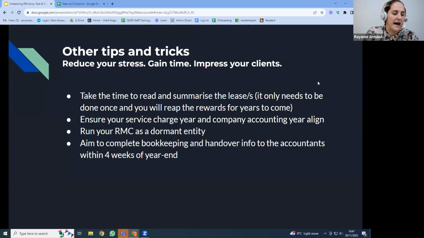The next is to aim to complete the bookkeeping and the handover information for your external accountant within 4 weeks of the year end. Why do I recommend this? This is super helpful and of course time saving, because all these tips are about time saving. Because firstly, within 4 weeks of year end, let's run through them. Firstly, fresh in people's minds, top of their inbox.